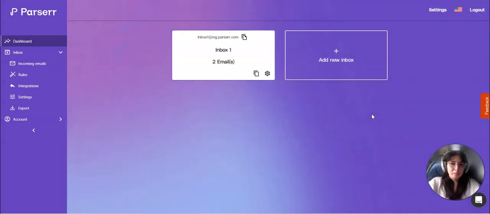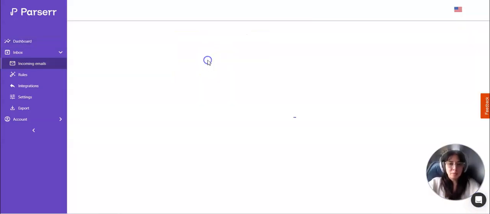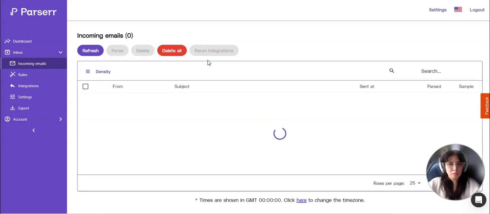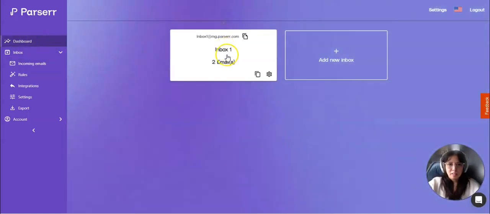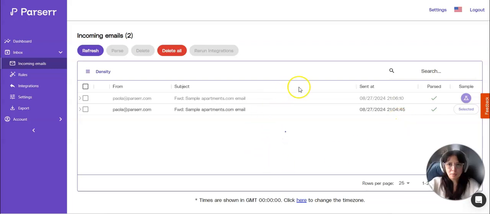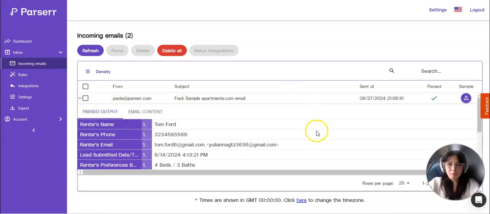The first thing that you need to make sure is that the information that you want to send from Parserr to your data destination is correct. And how you can do that? Well, you can go to your inbox. If you have multiple inboxes, you can select the one that you want to connect. And you need to click in here and review the rules.